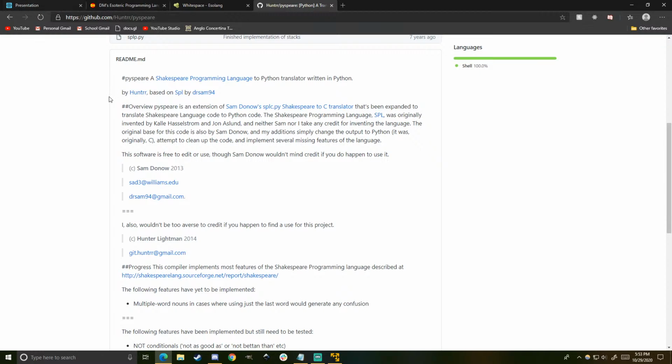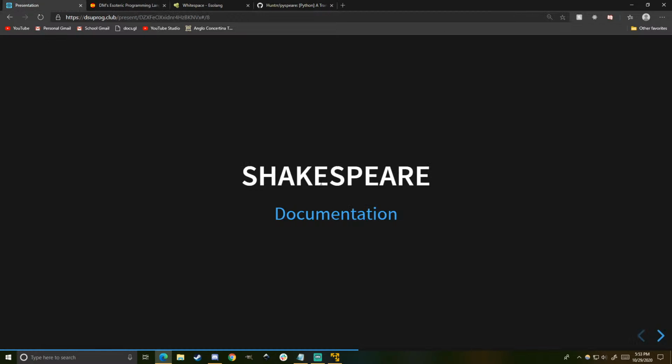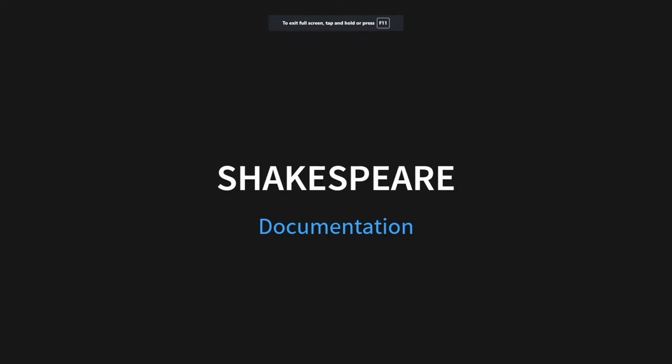So yeah, let's get back to some more things here. Whitespace. You think Python is bad with its mandatory whitespace rules. Here's an example of a Hello World program in Whitespace. You better look at the documentation for that one.